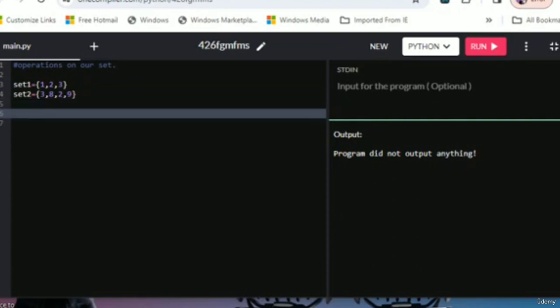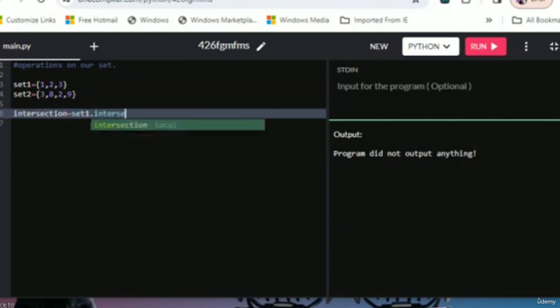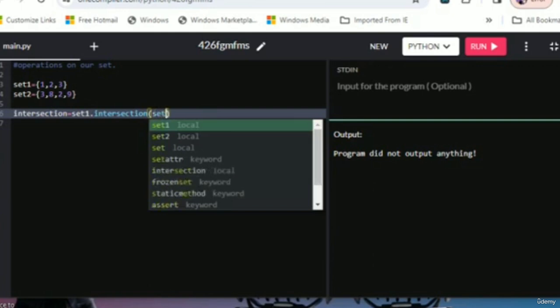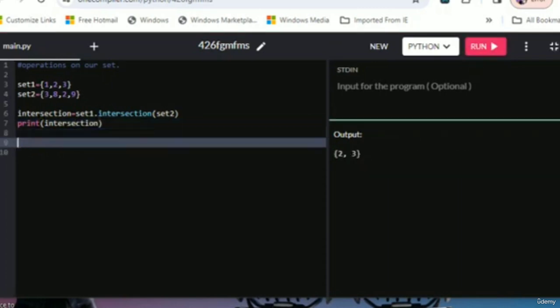So for the intersection, I'm just going to write intersection itself. So intersection is equal to set 1 dot intersection, which we have applied, with set 2. Okay, now let's just print intersection. Let's try to hit enter. As you can see, the result is 2, 3, because that's the only common thing, and intersection means the common part in set 1 and set 2, which is just 2 and 3. So we have just got 2 and 3.